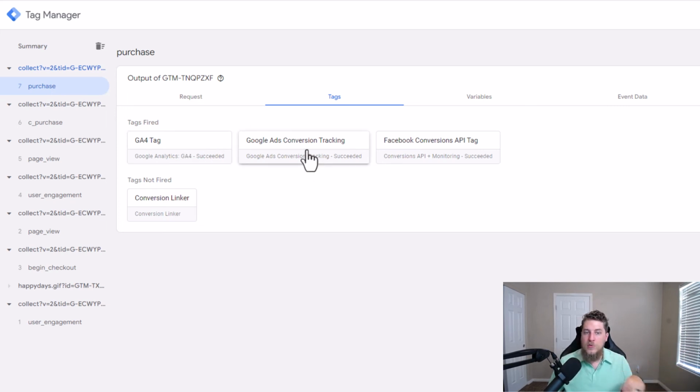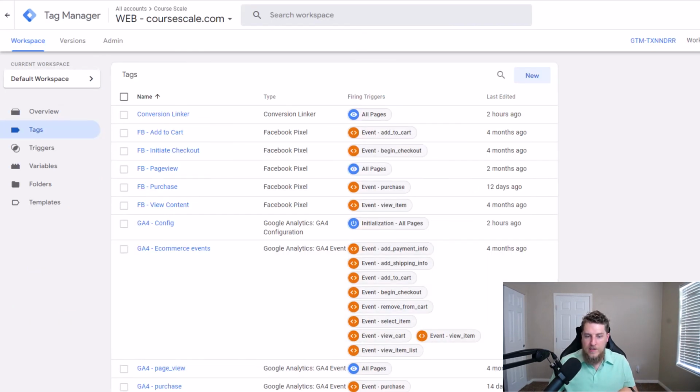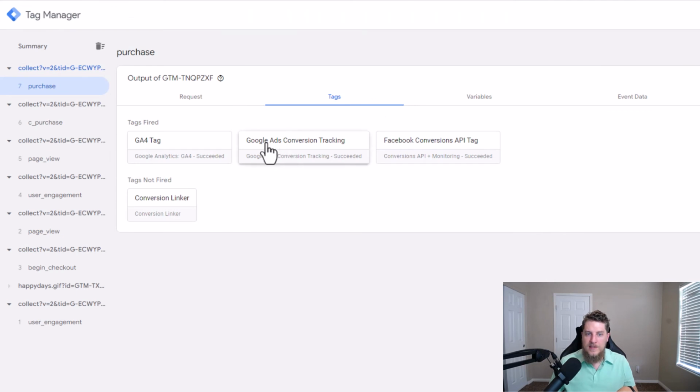We have a Google Ads conversion tracking tag, which will now send that data through the server side to Google Ads. And it was turned off in the web, right? So we turned it off here. It is now being sent through the server. And then a third tag here is the Facebook Conversions API tag. This is just as an example to show that you can also send Facebook data to Facebook through the Conversions API or through server side using server side GTM as well.